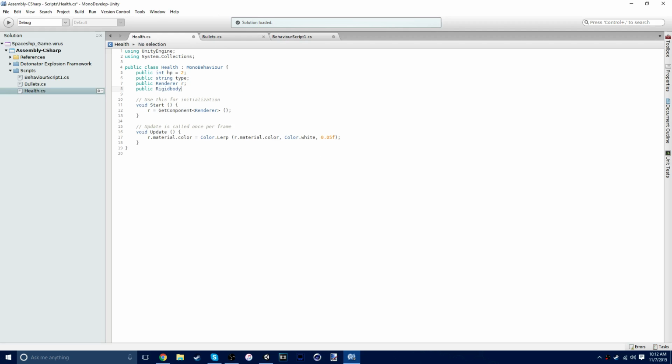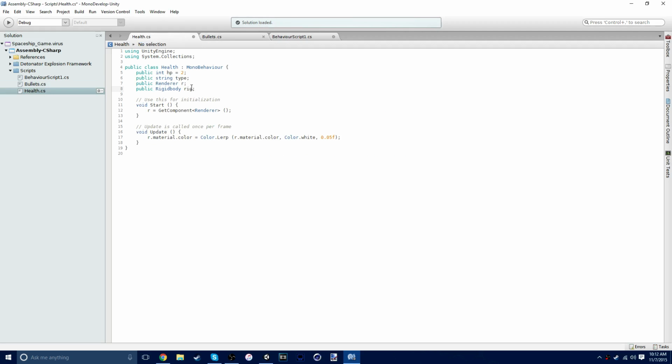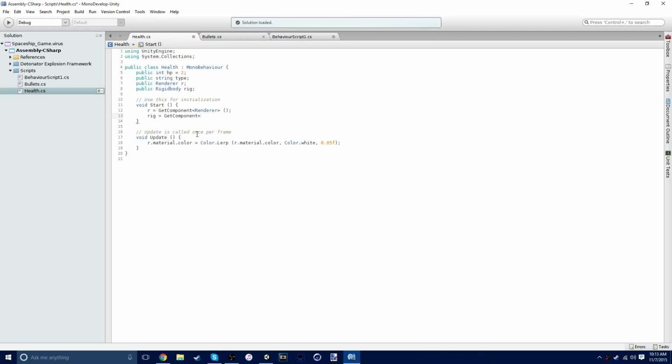Yes. Rigid body. What should we call this? I don't know. Rig. Yeah, okay. Yeah, I like that. Rig. Yeah. There. Yes, now define it as well. In void start. Indeed. Rig equals get component rigid body. Yes, you did that faster than I expected. Very good. There. Now use it instead of rigid body and the other code.